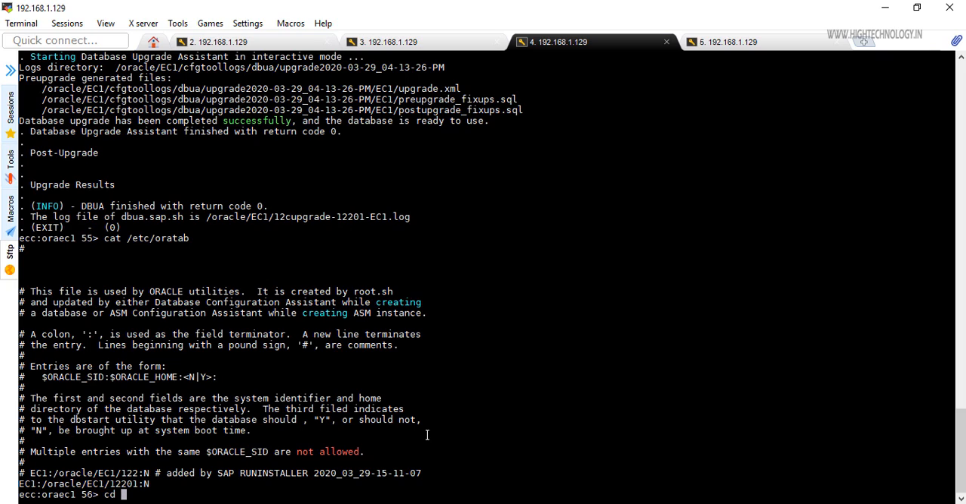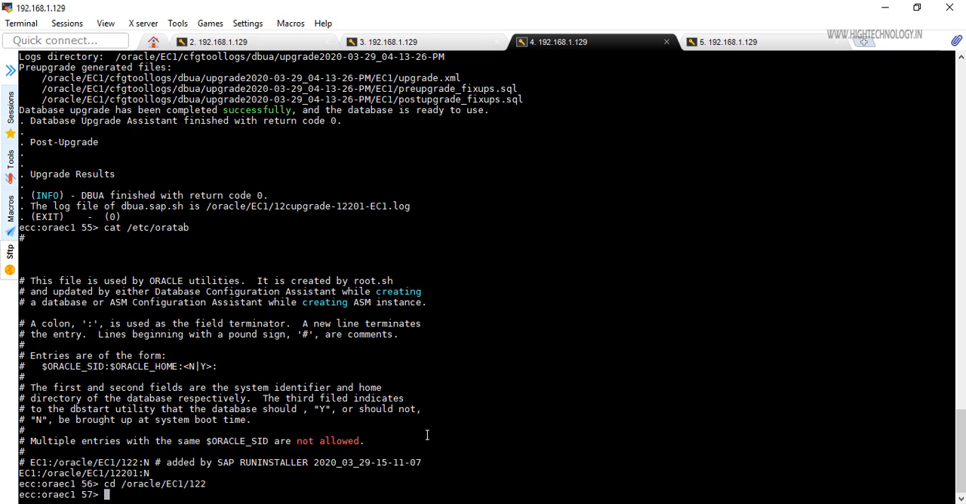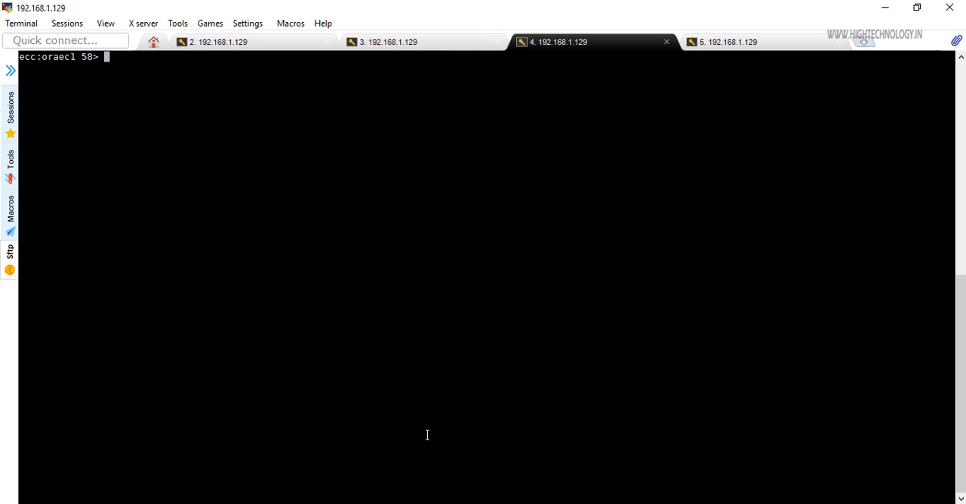Now we have to check whether the symbolic link is created or not. For that, go to cd /oracle/EC1/122, and here execute a command like this. Let's clear it first. ls -l /oracle/EC1/122, and here you are able to see that a symbolic link is created.